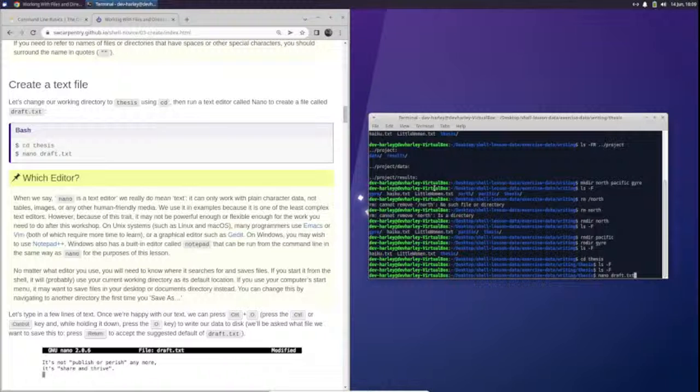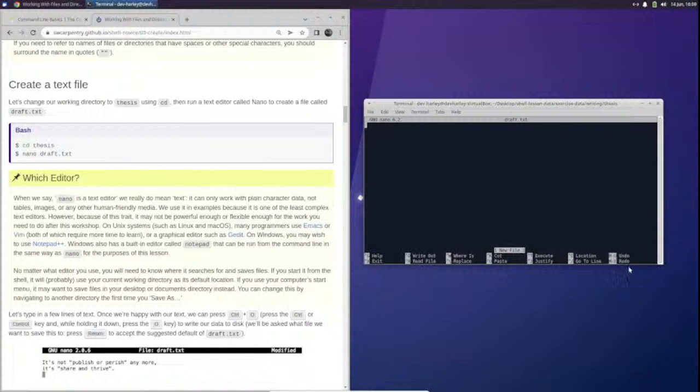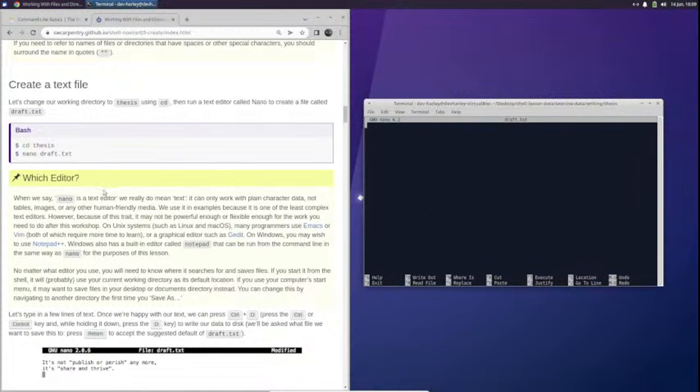But nano draft.txt, right? Okay, so we're gonna hit enter. Oh, oops. I hope I didn't do anything there. Okay, enter. Now it gives us this little graphical interface inside of the command shell, almost like a Word document, which is pretty cool. So when we say nano, nano is a text editor. We really do mean text. It can only work with plain character data, not tables, images, or any other human-friendly data or media.